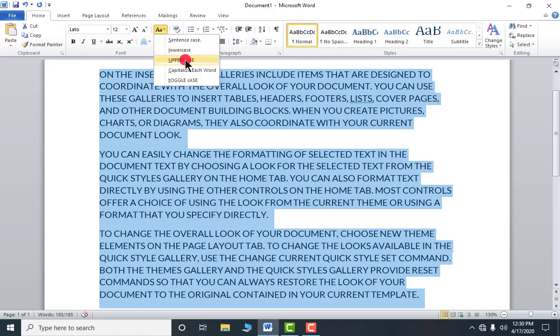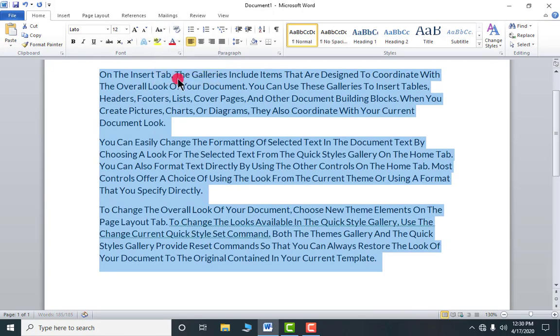Okay, next one is capitalize each word. In this, the first character of every word will be capital. Look here, every word's first character will be capital. Okay, this we will talk about later. Okay, so the last one is toggle case.